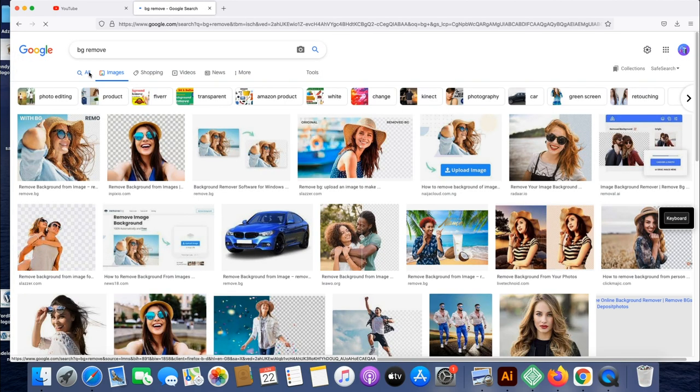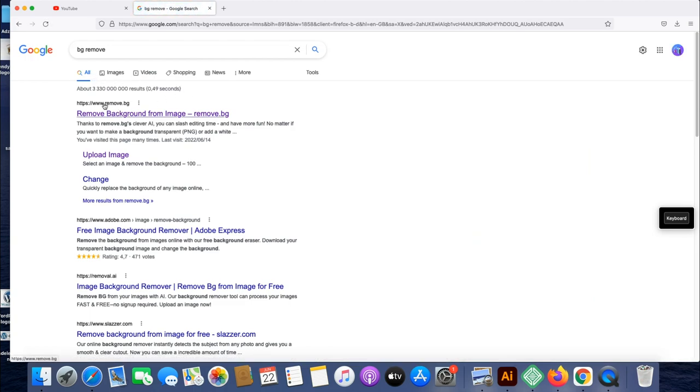Okay, let's go to all because I was in the image. Here it is. It's called www.remove.bg. Remove background from the image. Okay, let's click on it. It's totally free, no cost. It's just free.